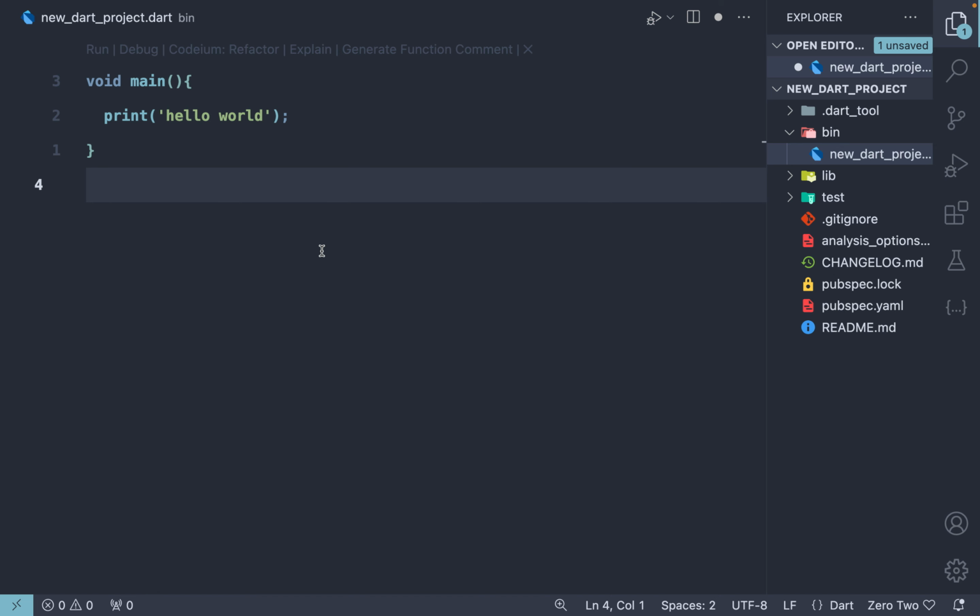So this code is simple. The main part is where our program starts. The word print tells the computer to show some text. When we run this code, it will say hello world on the screen. So let's see the outcome.